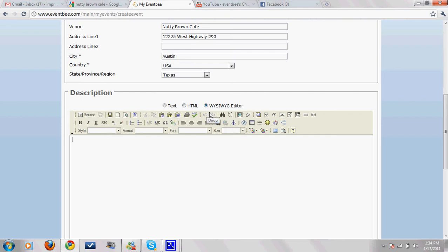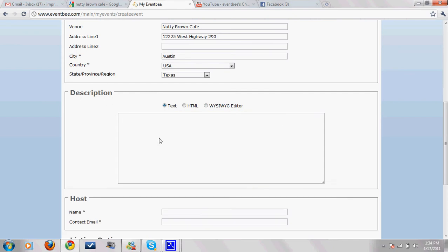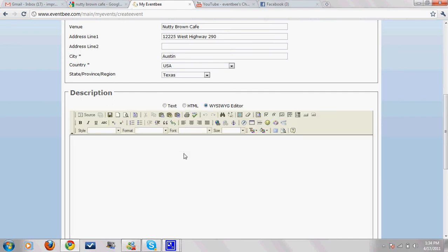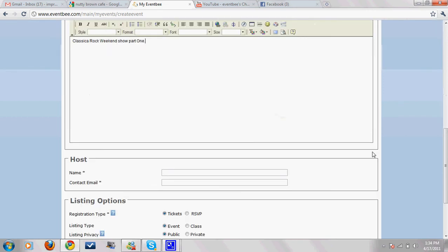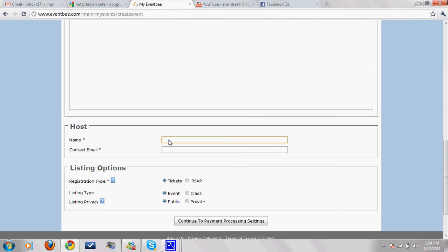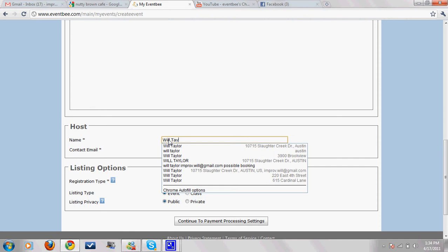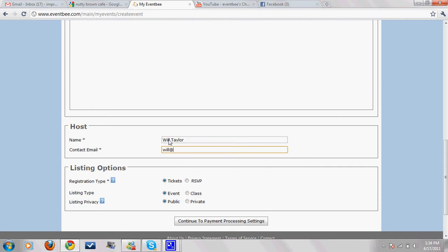Actually, I'll use the what you see is what you get editor. Classic Rock Weekend Show Part 1. Okay, so what we're really trying to do is get the tickets up for sale as soon as possible, and then we can come back and edit this and make it more beautiful, pretty. So you want to put Will's name down and his email, will@willtaylor.com. Registration type is tickets. This is an event. This is public. So we're going to continue to payment processing settings.